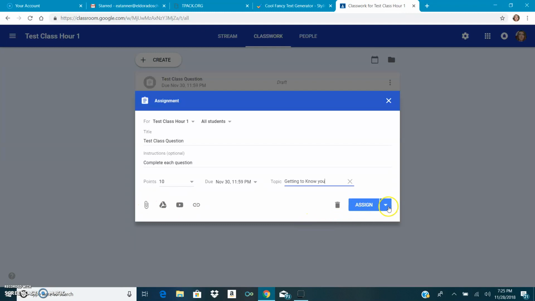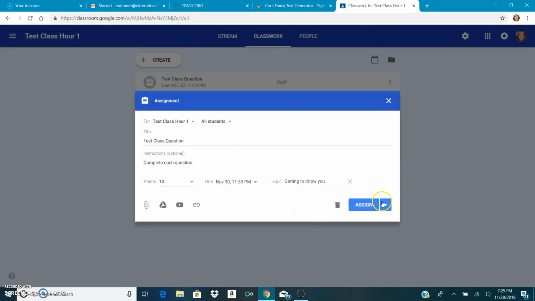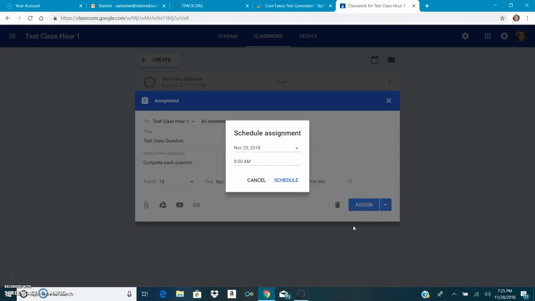So typically I do schedule because as soon as you assign it, it's going to ding, and that might be annoying if you have one-to-one in your class. So it might be your plan period and you're working on creating assignments, but then it could be someone else's class and you're interrupting it. So schedule, and we'll do it for tomorrow at 8 a.m.